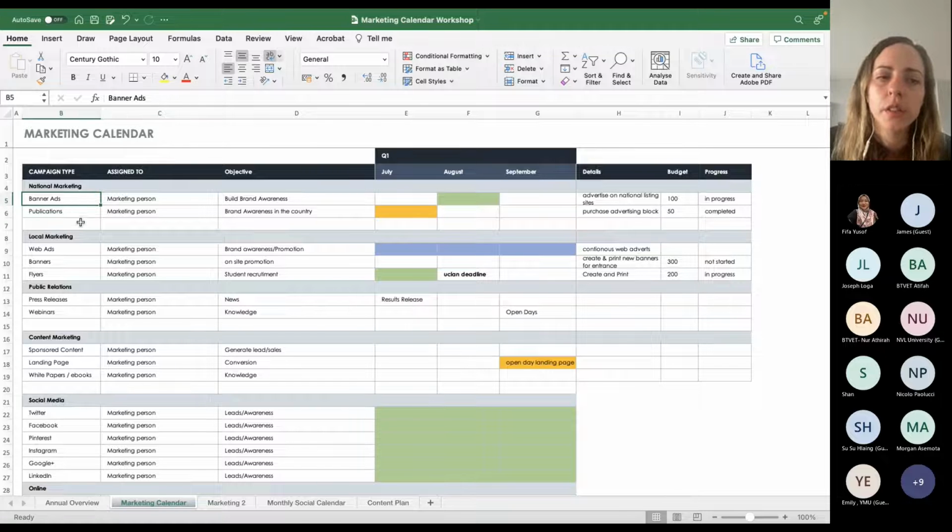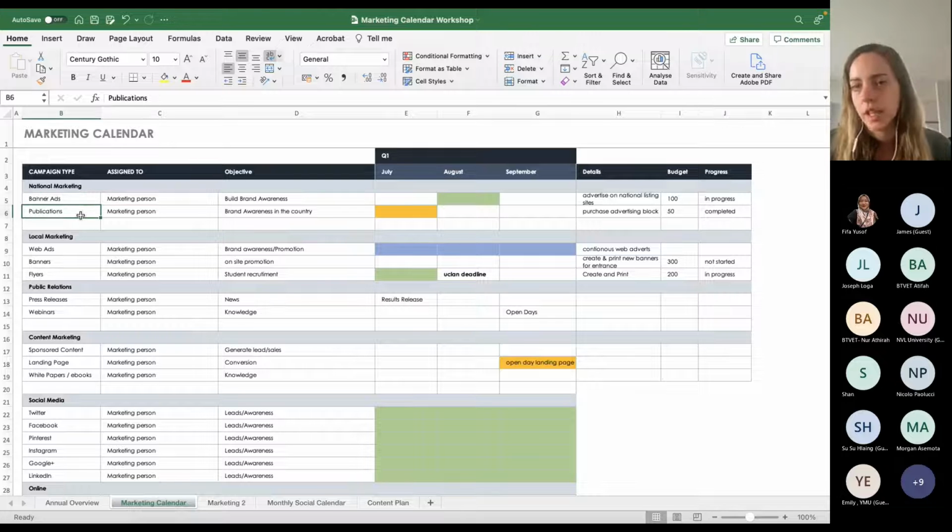So here we've got publications. So I mentioned using local publications, be it newspapers, be it community magazines, special flyers that go out. It depends on what's available in your local markets. If you have, for example, like a telephone directory, that's a publication, that's a national marketing tool. White pages, things like that.